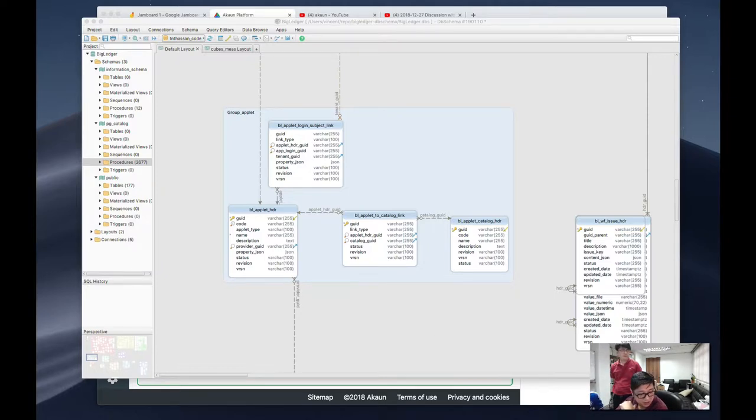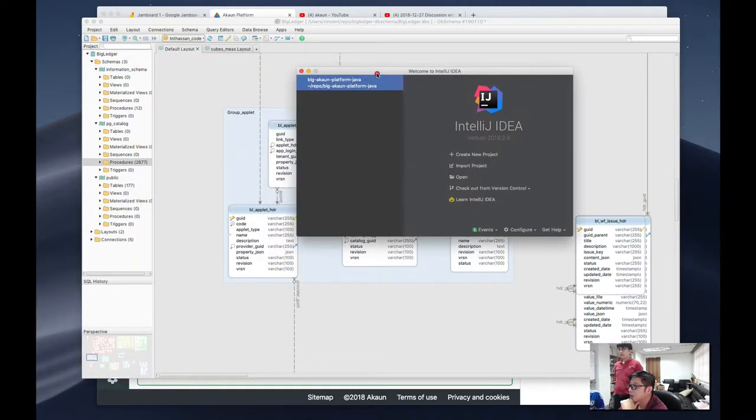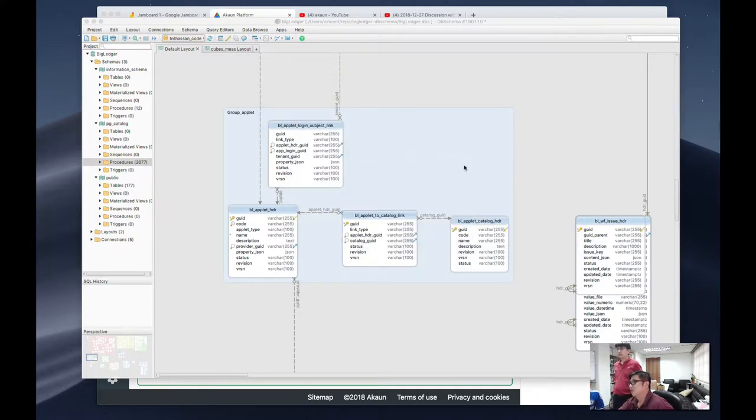loading the IntelliJ. This is the IntelliJ. Then I open. Okay.